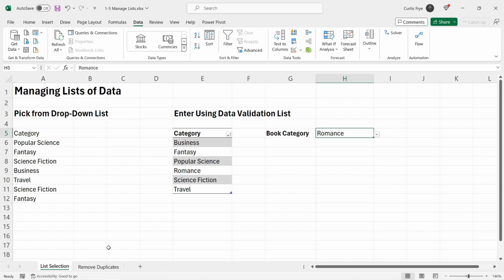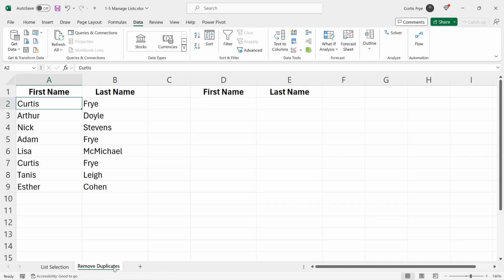So I will go to the Remove Duplicates worksheet, and here I have lists of data that are duplicated. So they're based, in this case, on 2 rows where I have the first name and the last name, and I want to remove duplicates where both the first name and the last name are repeated in the same row. So just visually scanning my data, I see that Curtis Frye appears twice, in row 2 and row 7. So the goal will be to remove those duplicates from this data set. So I will select A2 through B9.